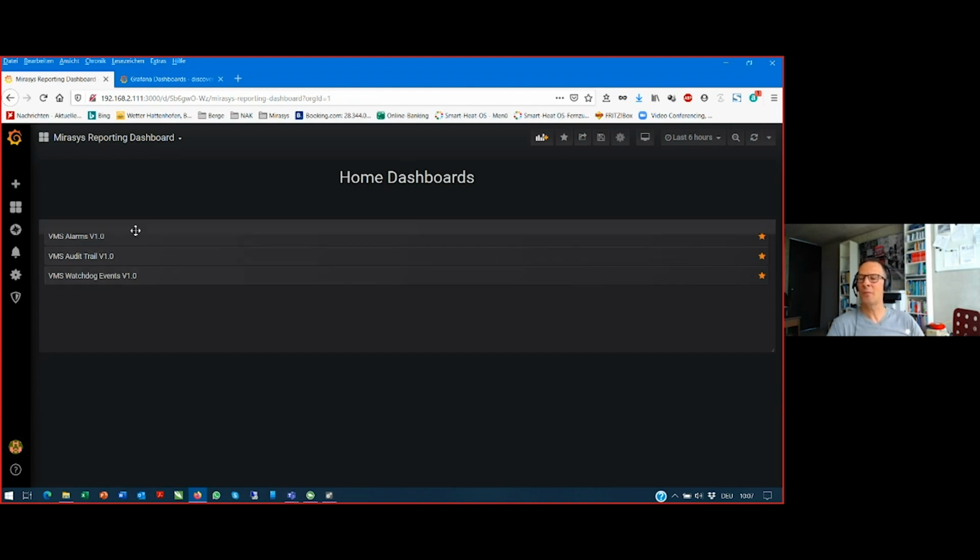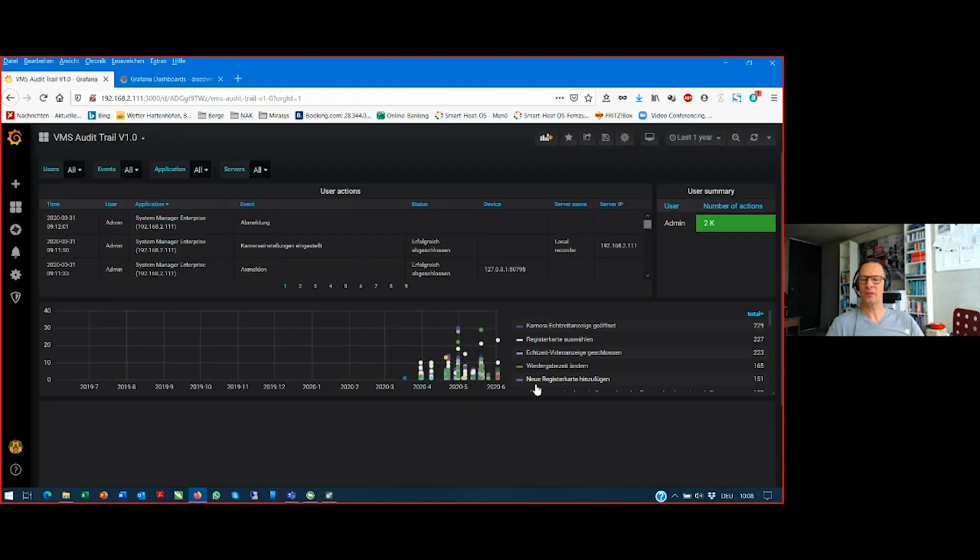Actually, we have VMS alarms, VMS audit trails, and VMS watchdog events. So let's have a look at the audit trail, for example. Every dashboard is built up in a very similar way, and what you see here is also a selection of what you want to see. So we have here users.